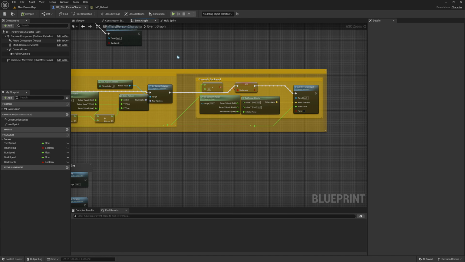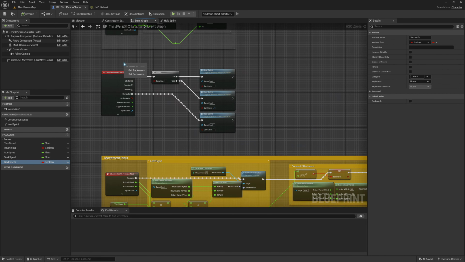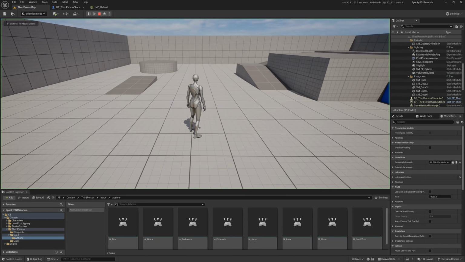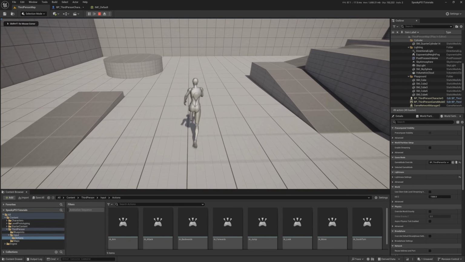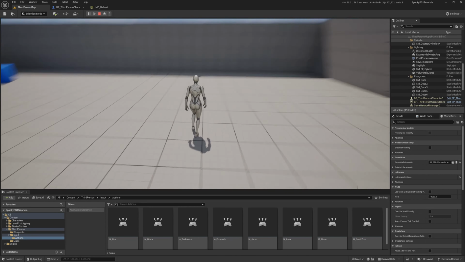Right, so now what we also want to do is come back up here to our sprint. We now have a backwards. You see where we're going? We're now going to get backwards. Let's line this bad boy up, shove it into here, click go, and see if that worked. We now cannot sprint backwards.